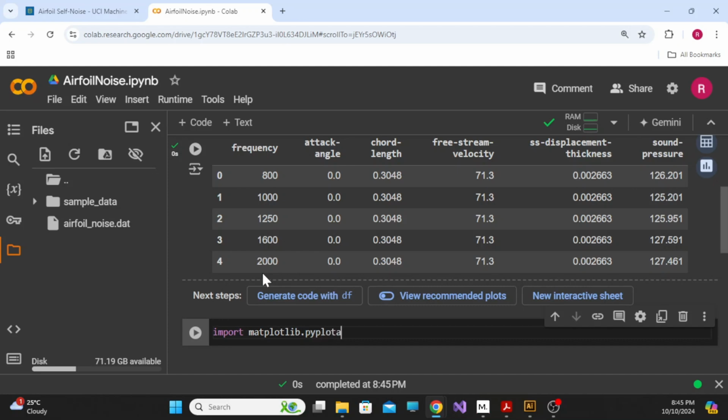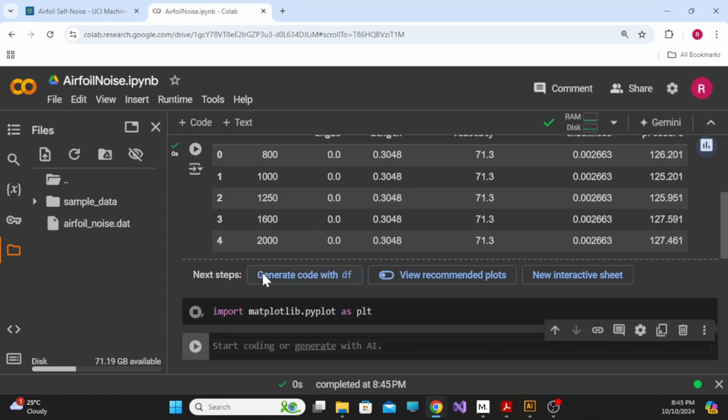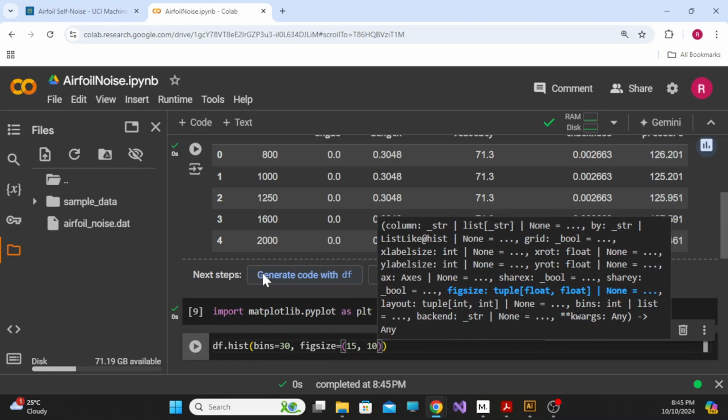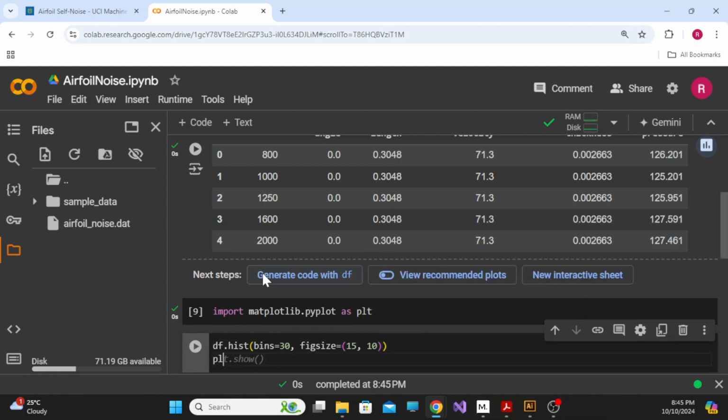Let's import matplotlib.pyplot as plt to see the histogram for different values. Bins equal 30, figsize equal, let's make it 15, yeah, 10. plt.show.